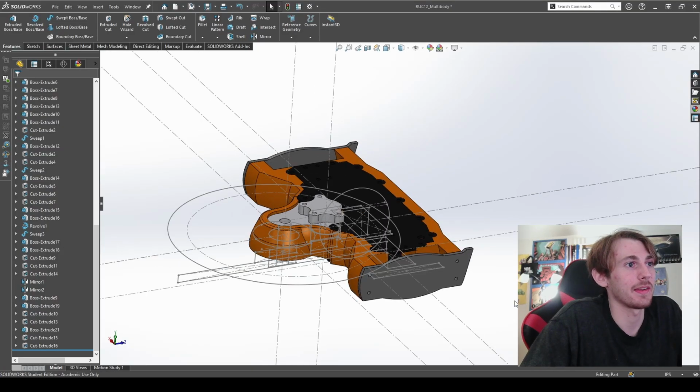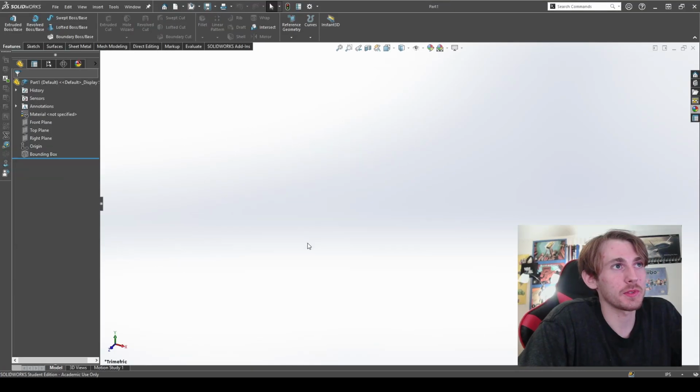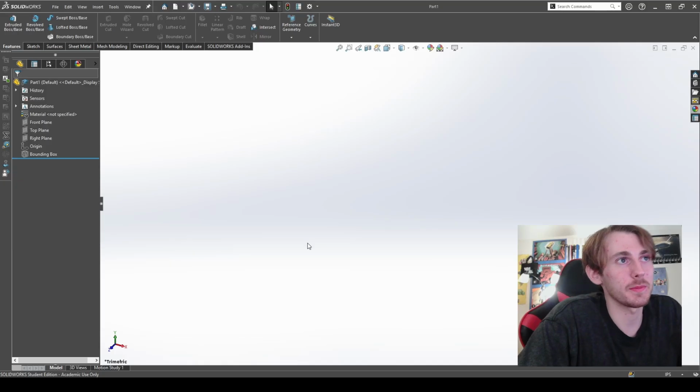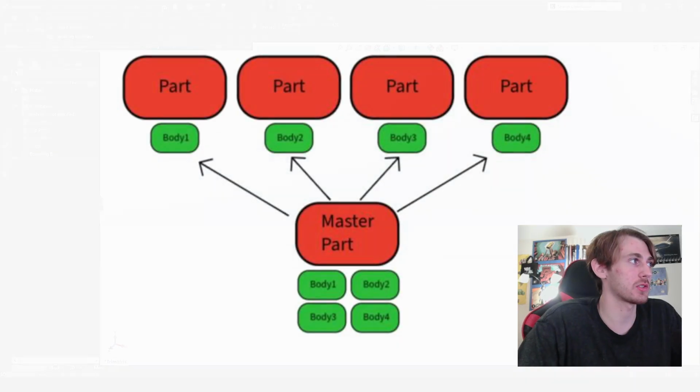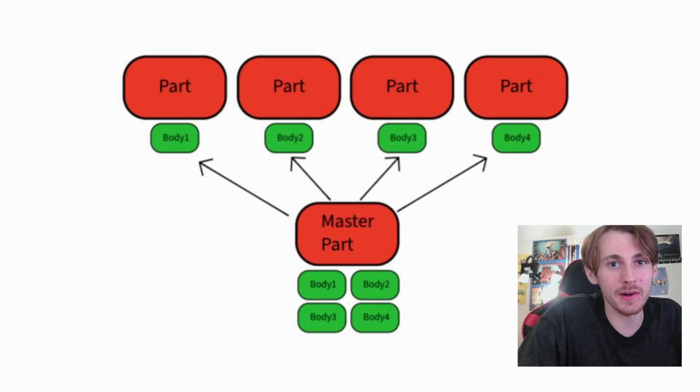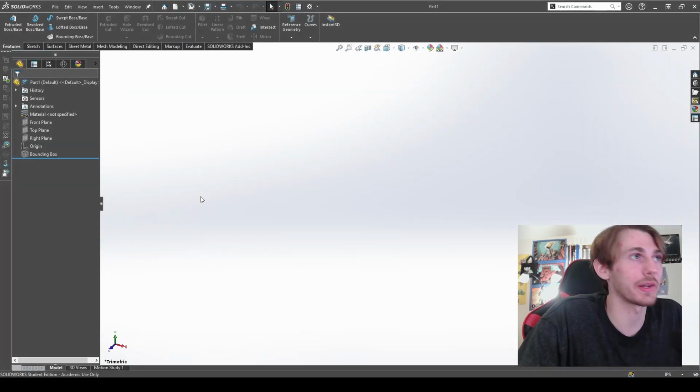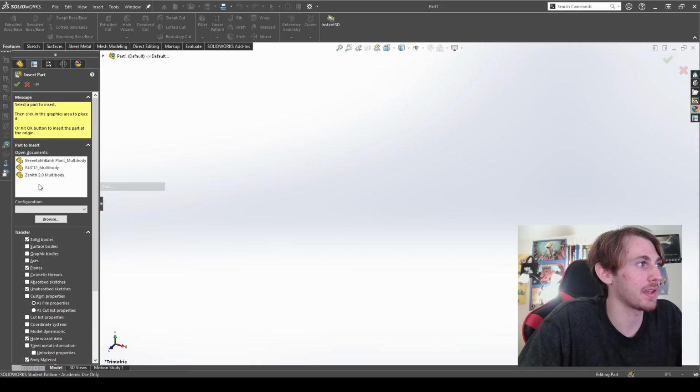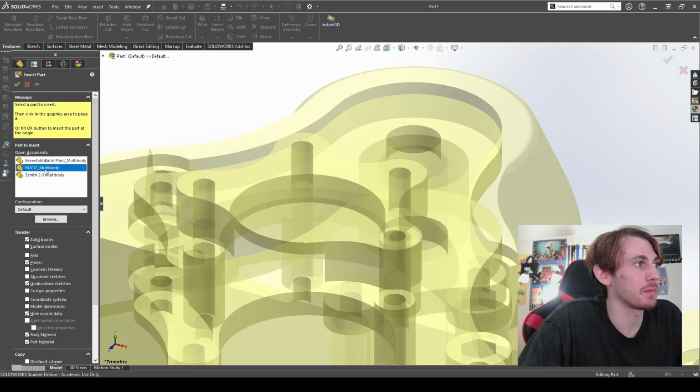Okay, so now we have the multi-body master part. Now what? Once we have the multi-body part, all you have to do is make a new part file. I've just made one here to show you. Earlier I said that we export the parts, but that's not technically true. We're not exporting them, we're importing the master part. So you go to Insert, Part, and here you can see the name of the multi-body part.